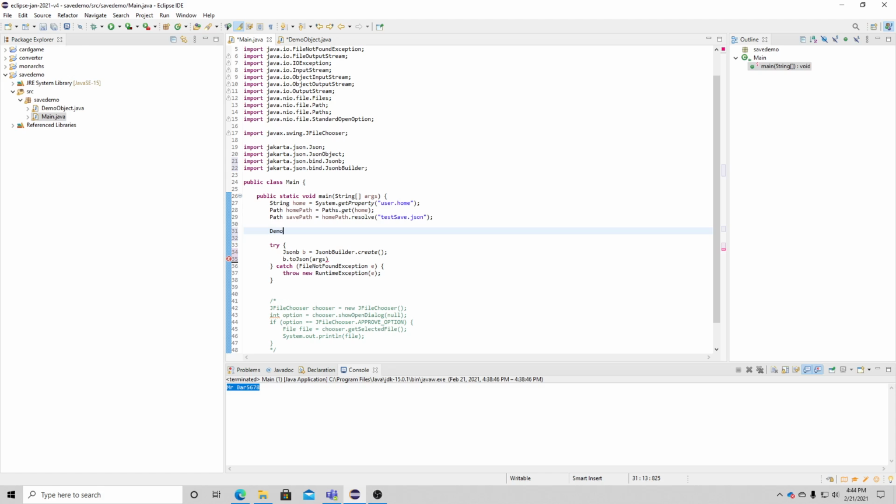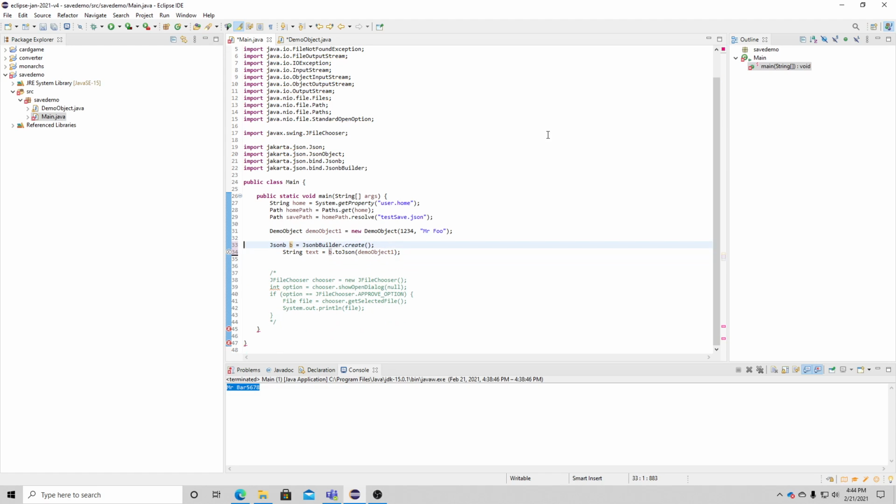Let's create a demo object again. DemoObject demoObject1 equals new DemoObject 1234 Mr. Foo. So then toJson demoObject1. And that will return a string. Okay, now I can print out that text. And run it.